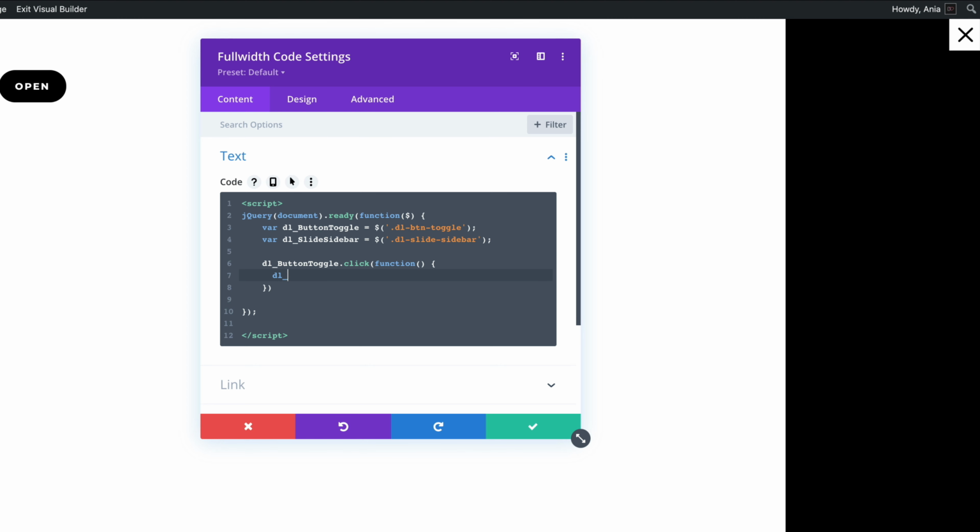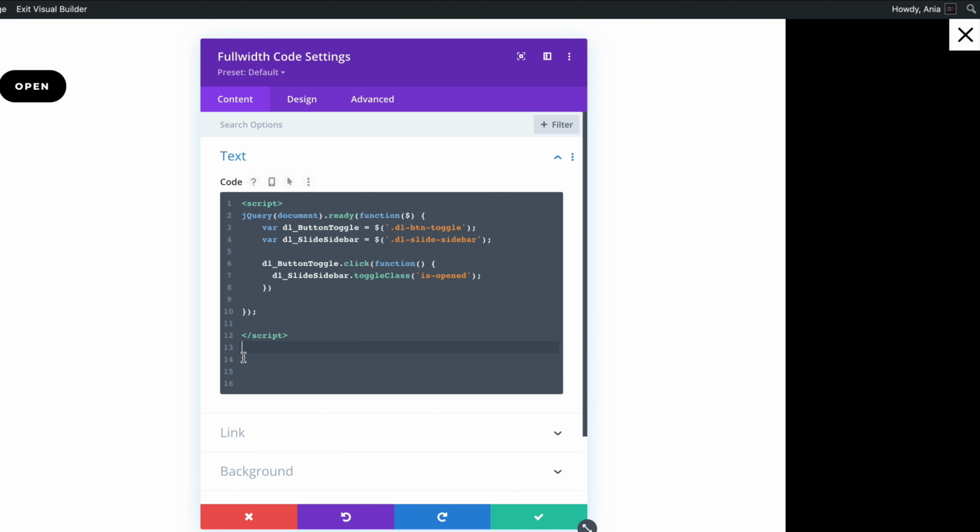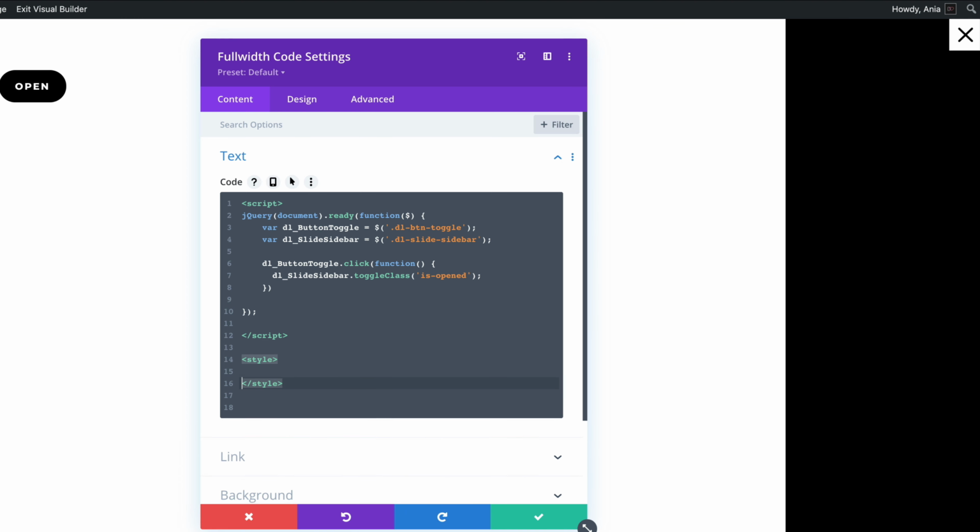So dlSlideSidebar, let's copy that. toggleClass isOpened. So when we click on the button, the sidebar section will get this new isOpened CSS class. Okay, maybe let's start with that. And next, below, we can add our CSS code inside the style tag.